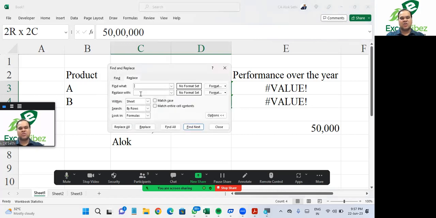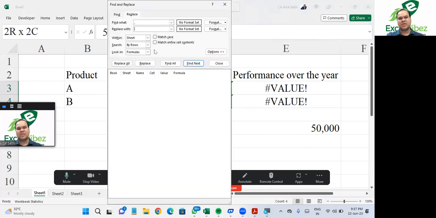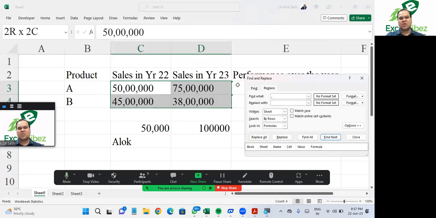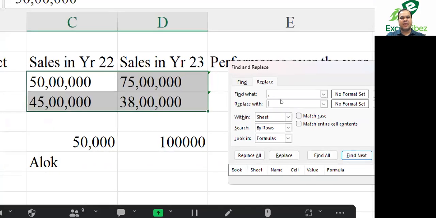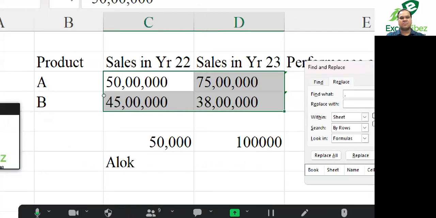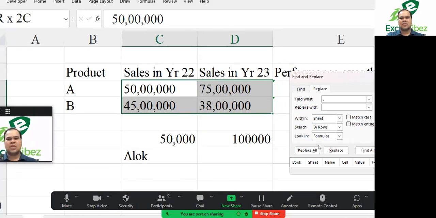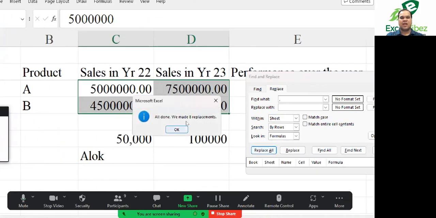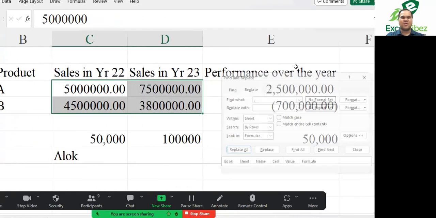See, we need to learn how to use the Excel functionalities. So what we are doing is replacing the comma with nothing. We don't want anything. So in Find what I put a comma. In Replace with, what should I put now here? Nothing. If you put nothing, nothing will happen. That means the comma will go, but nothing will come.